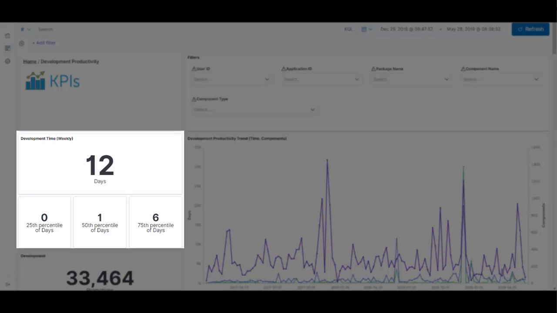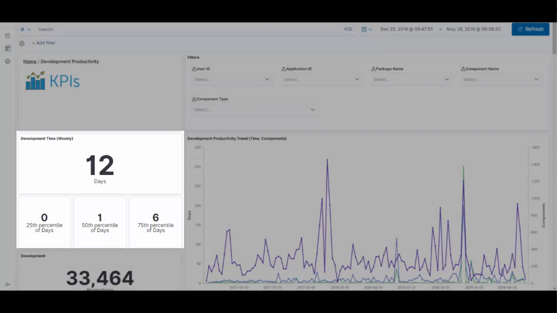We can also see that the statistical values for the 25th percentile, 50th percentile, and 75th percentile are all shown. These indicate that 75% of the code is checked out and back in within 6 days or less, and half the code is checked in and out within 1 day or less. This is much more in line with our 2-week sprint cycles.